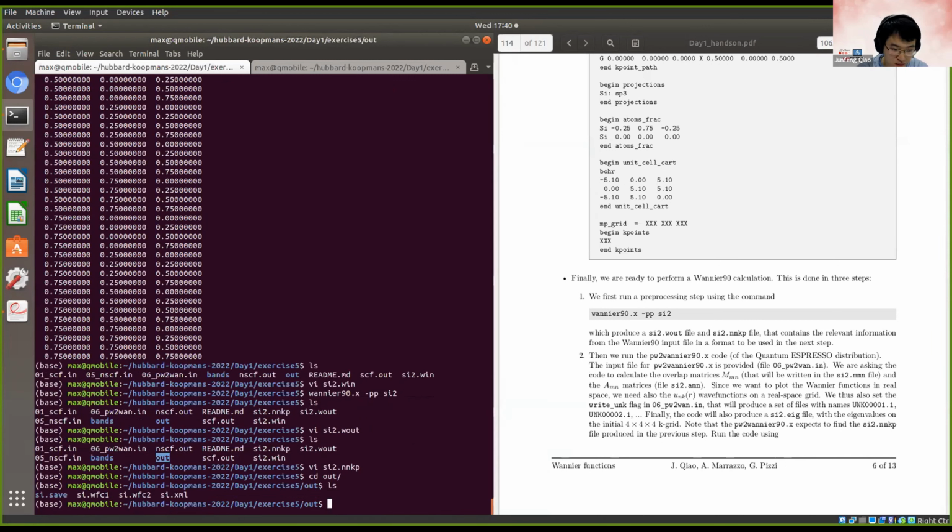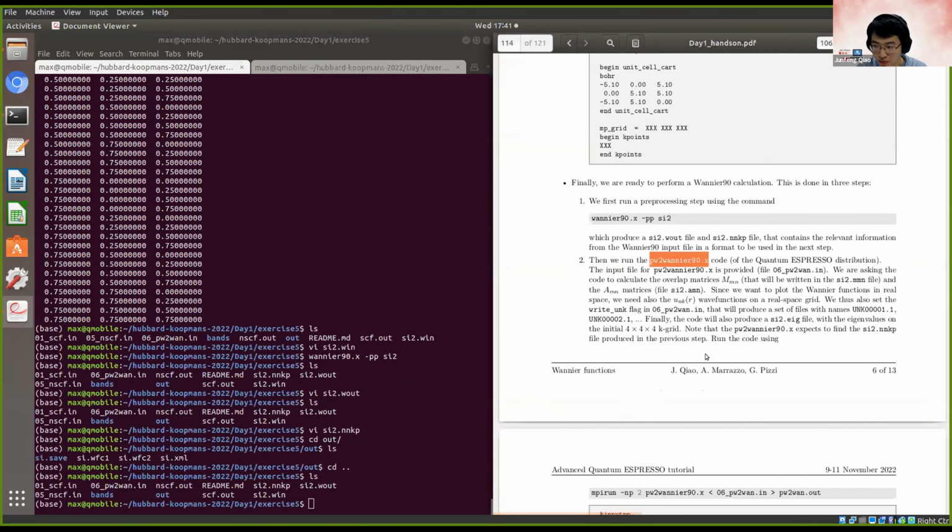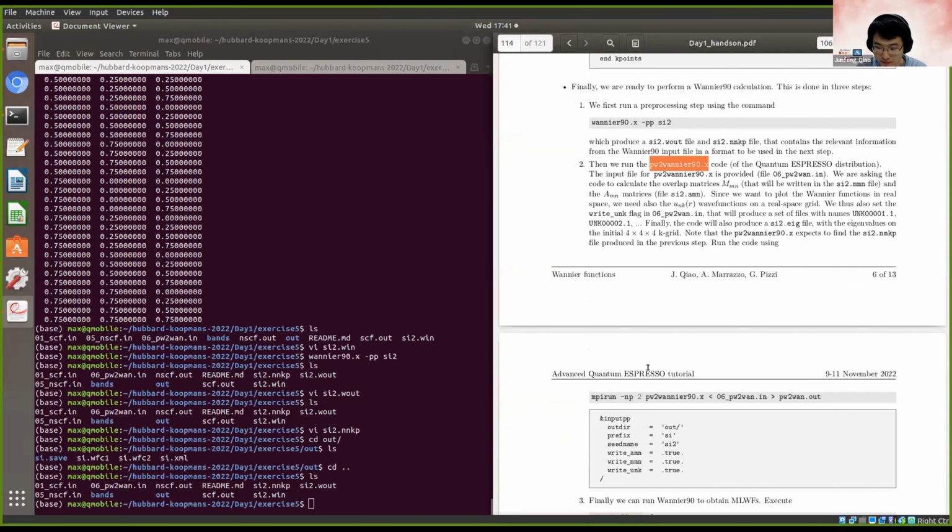With this file and also the wave functions in the out folder, which are the Quantum ESPRESSO wave functions, and also the charge density, we can now launch the pw2wannier90 code. This will write the overlap and the initial projection matrices. Again, we need to prepare an input file for pw2wannier90. Actually it is here, the sixth input file.